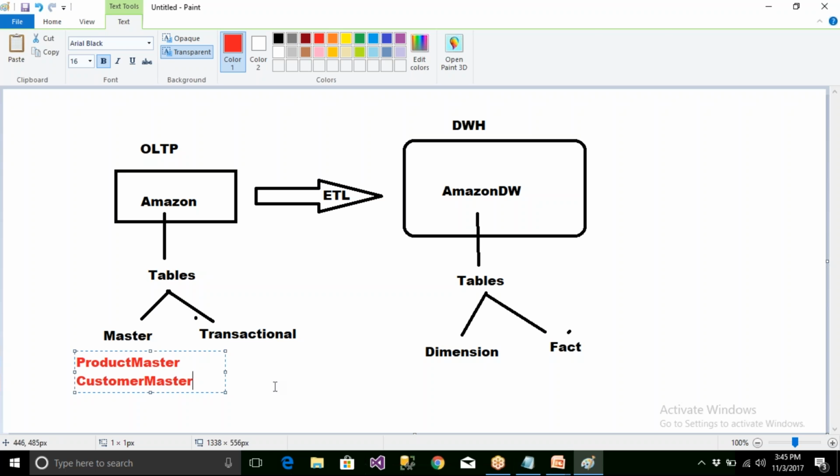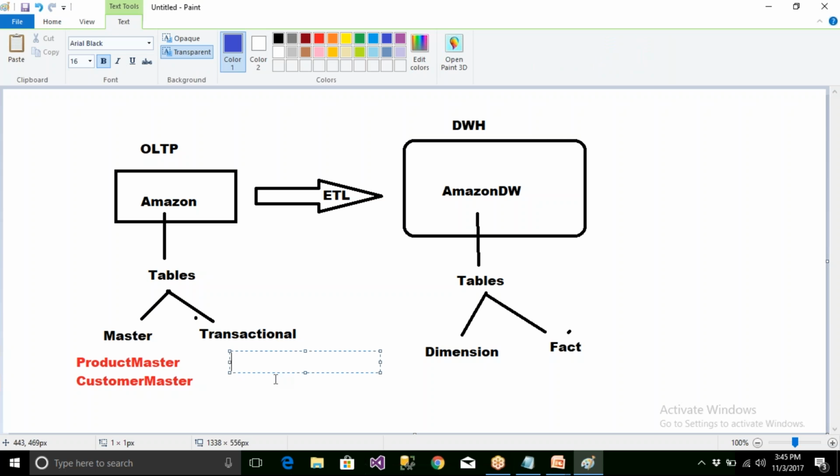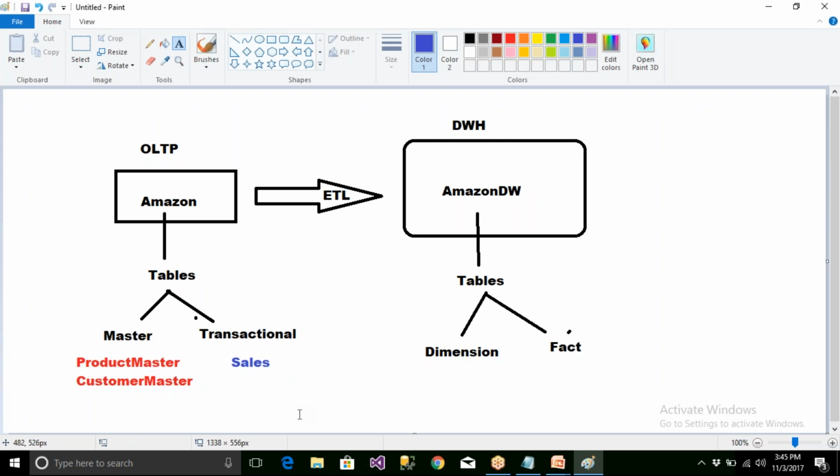And whenever you buy any product, you're going to do a lot of sales, right? So the sales table, or orders table, is called a transactional table. But how am I able to tell you this is a master table and this is a transactional table? Let me give you a few things.